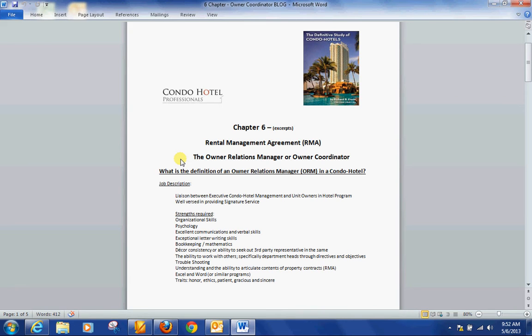The funny part of this is that many hotel programs underevaluate this position's importance, and as a result sometimes pay dire consequences for the oversight.